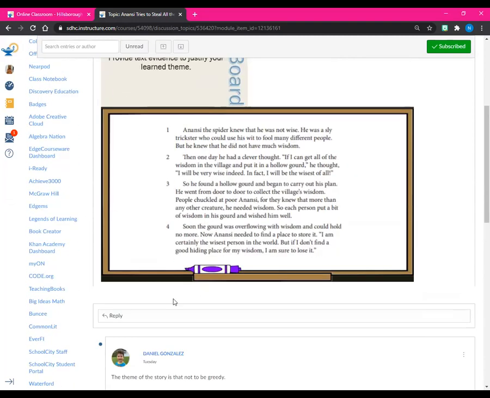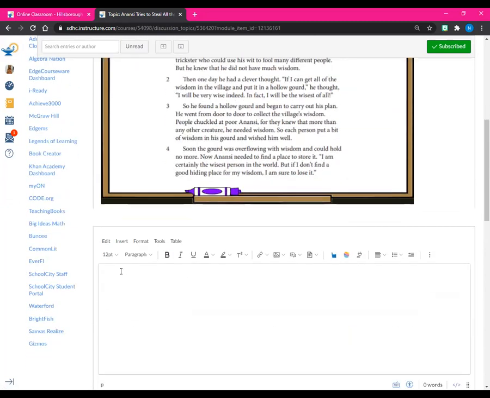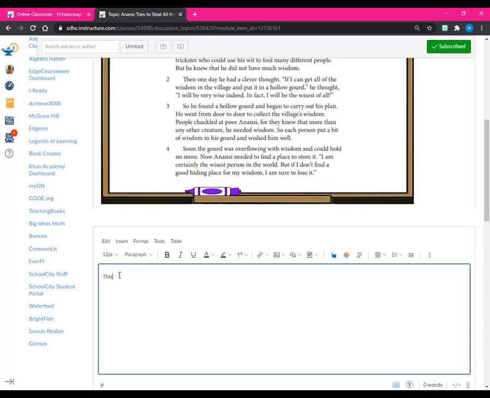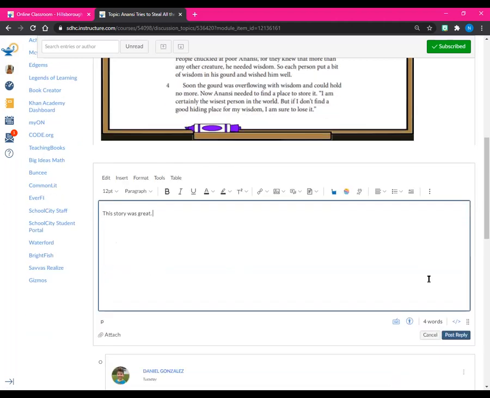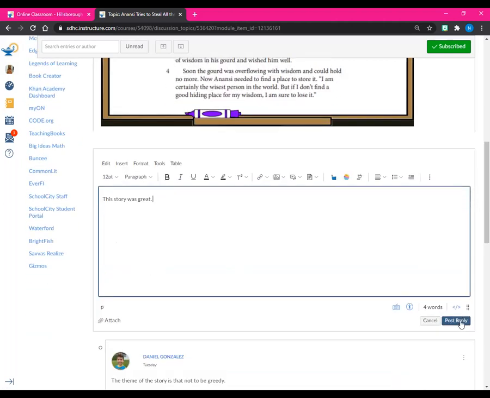When you do discussion questions, you hit reply, you type in your discussion, and then you hit post reply. So let me show you. It comes up with a box. This story was great. That's obviously not the discussion question. You would type that, and then you hit post reply. If you don't hit post reply, it will not register your reply. So make sure you get that done.